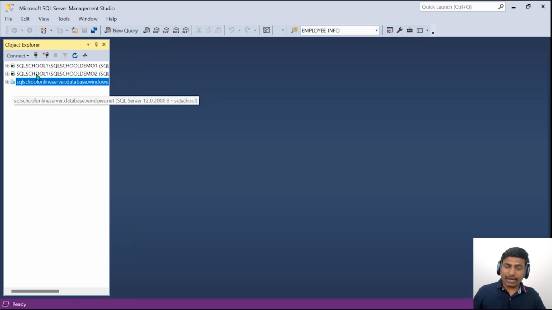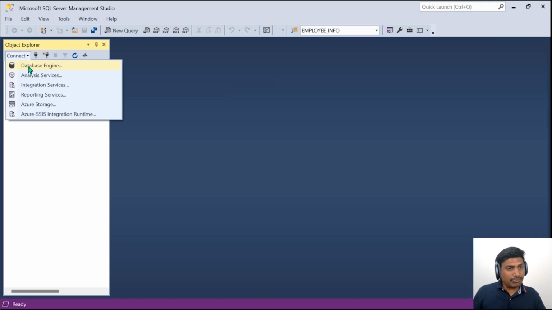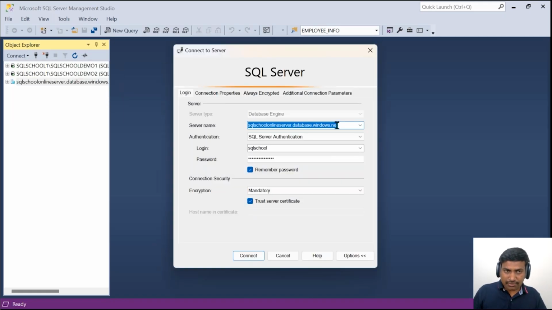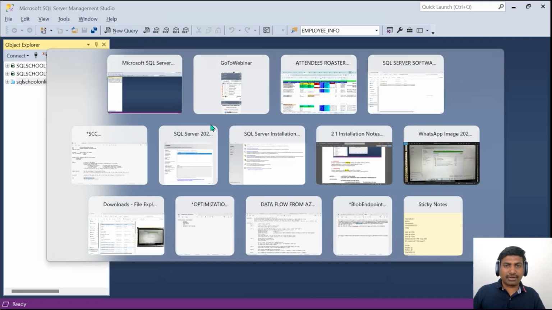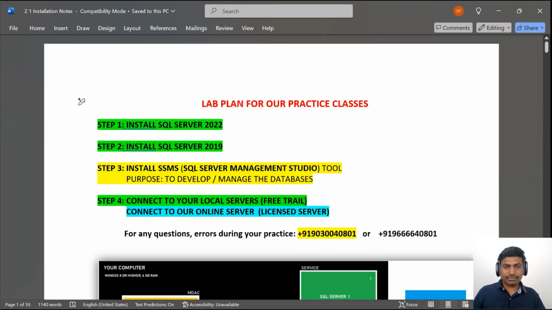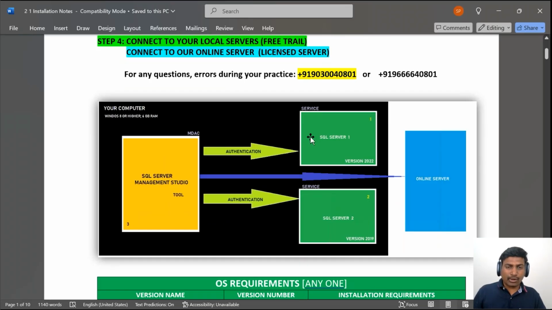We are ready for tomorrow's class. I'll repeat again. First server, second server, or online server. These details will be given by email in another 5 minutes max for today. Provide the server name, authentication, login name, password, connect. We require a total of 3 servers, and here they are, my installation nodes. This one. Yellow to first green, yellow to second green, yellow to blue. So a total of 3 servers.